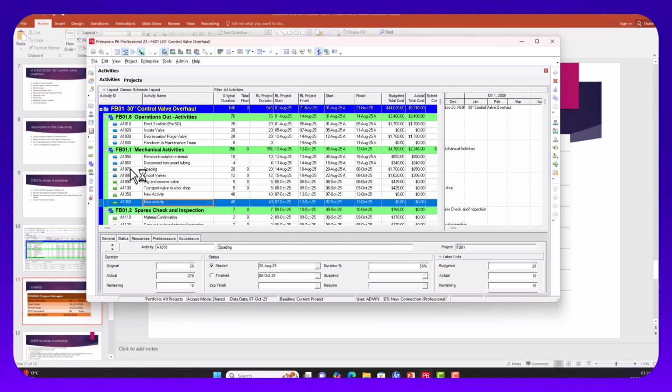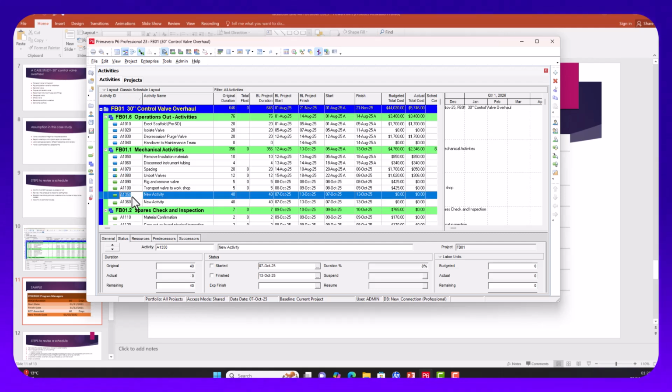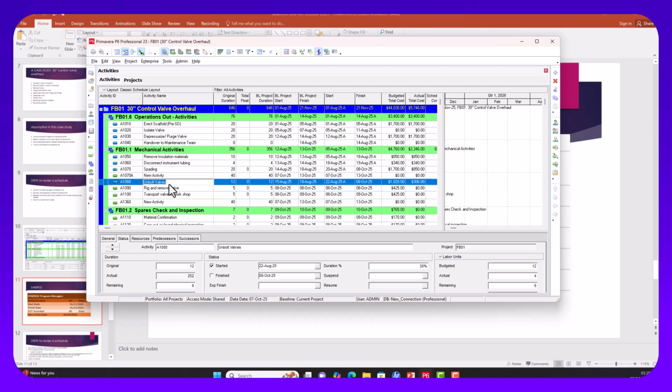So this one should be close to spading. So the spading number is 10170. So I copy this, put that in here, and I just put an A in front of it. Then the next one, I want it to be close to this onboarding, because onboarding is the second activity. So I copy this onboarding as well.